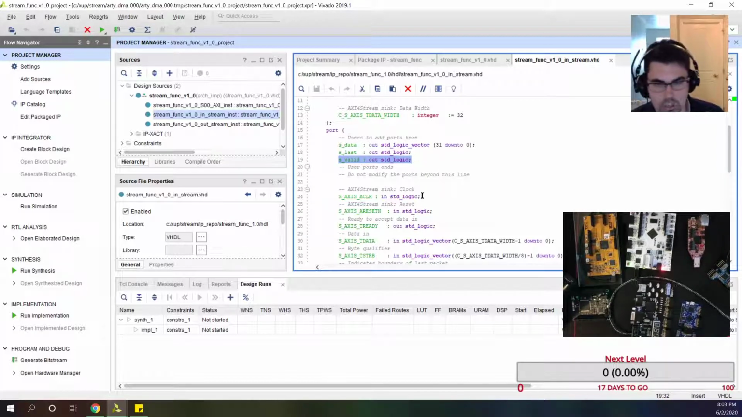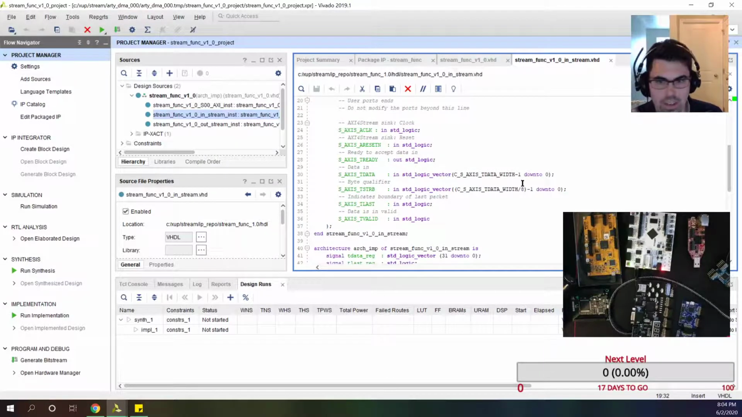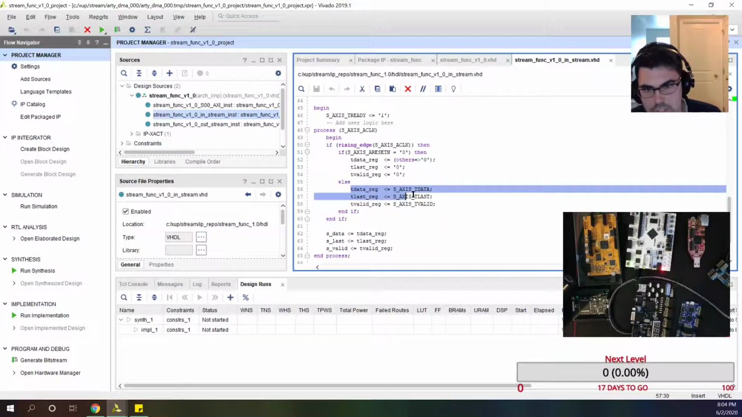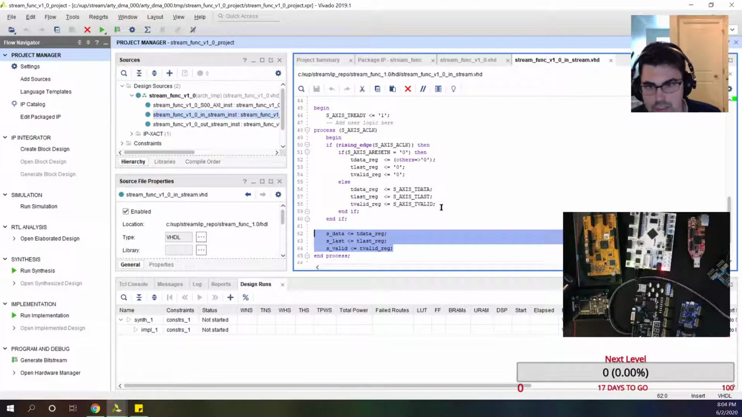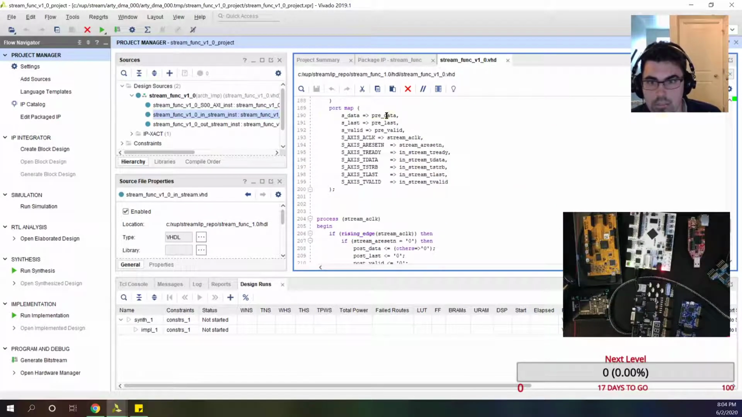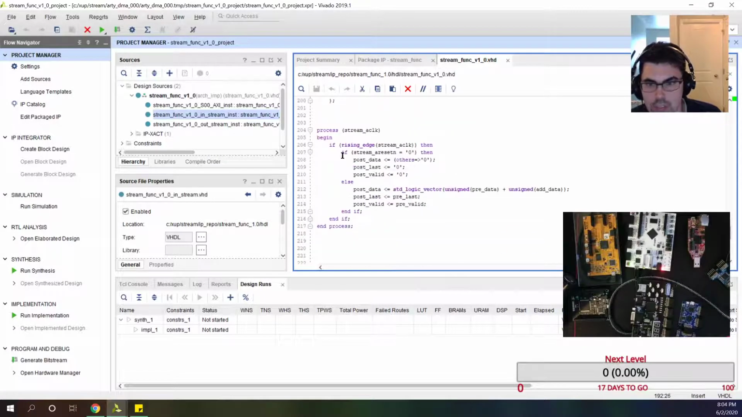Valid shows that our data is correct, and this is important if you don't want to process invalid data. We don't care. We're just going to process everything, and only the valid data will be sent to the next interface. So we have a very simple interface. We're just saving everything in registers and then passing those values along. Boom. So now we process that data. We have pre-data, pre-valid, pre-last. So we reset those registers, and if not, we add pre-data and add value to post-data. Moving forward, we pipeline the last value and the valid value.